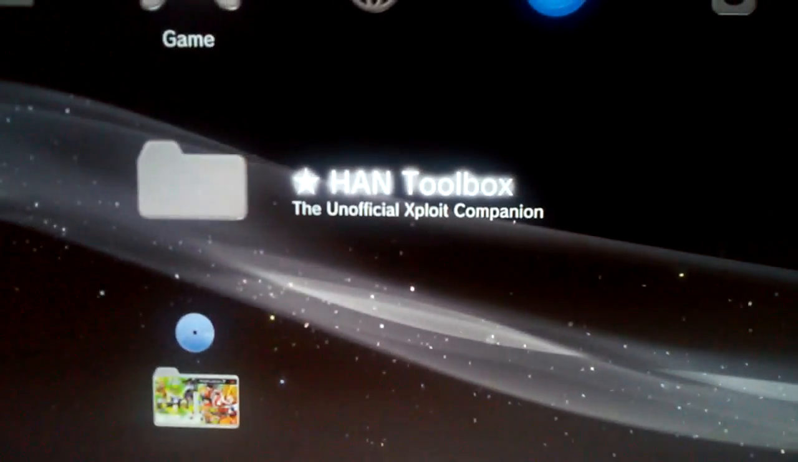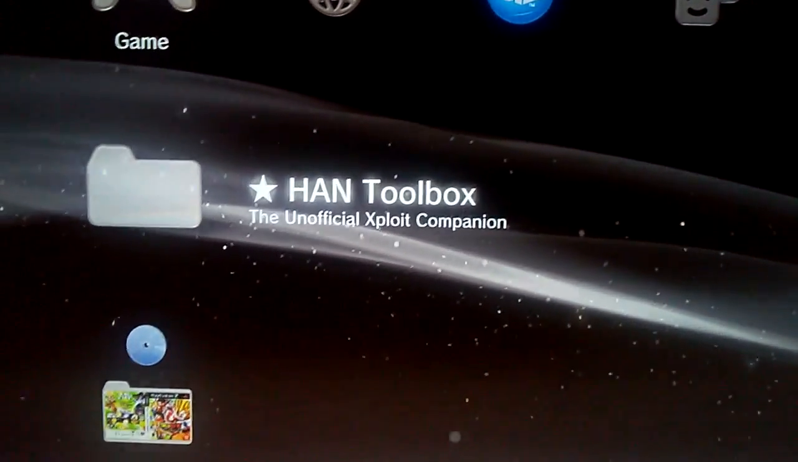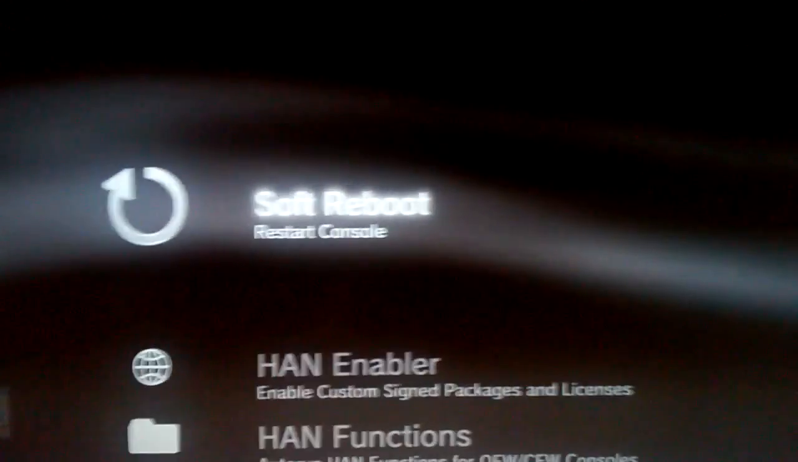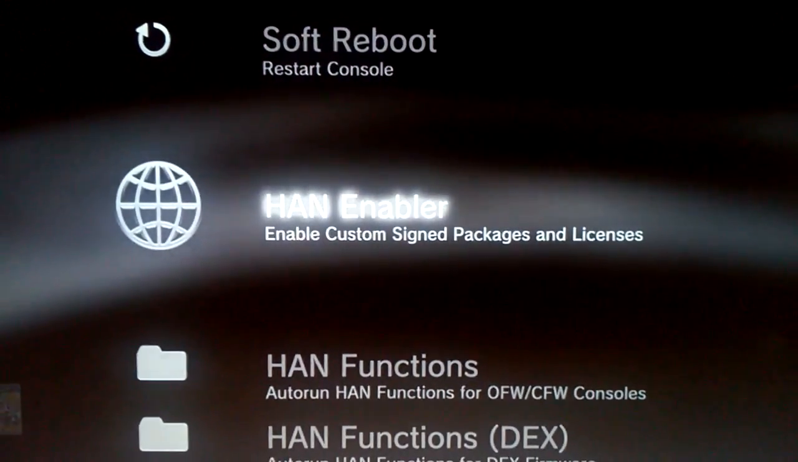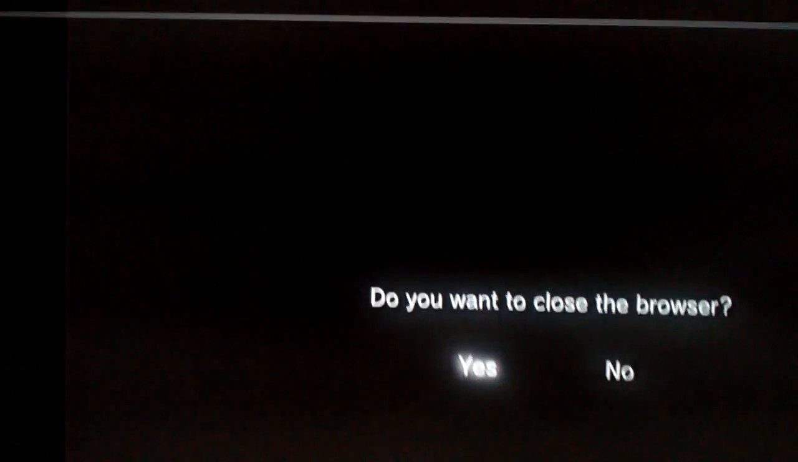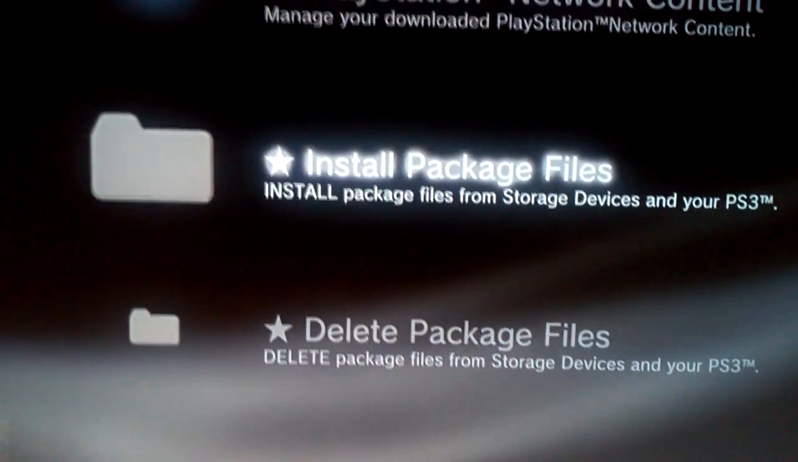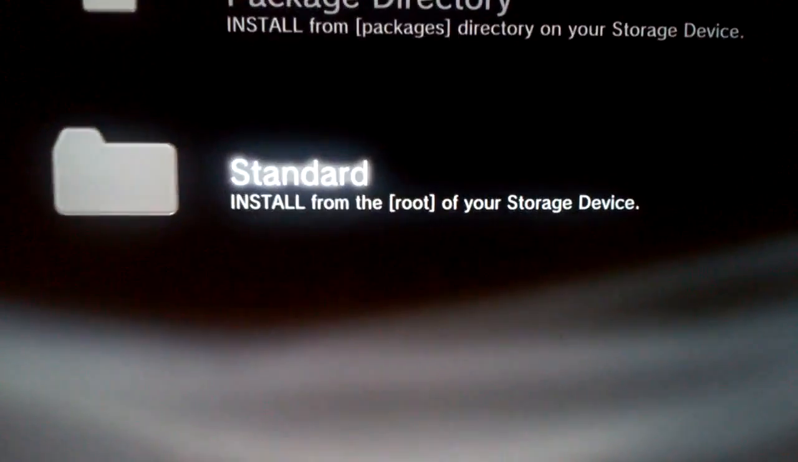Okay guys, now we're on the PS3, and first thing I want to talk about is this toolbox. This toolbox, if you don't know about it, it's helpful when enabling Han. It just has a button here, you click on it and you enable Han. It's a lot quicker than doing it normally. Okay, now we're gonna go ahead into our package manager. We're gonna go ahead and install the game. So let's go to install package files. Let's go standard.